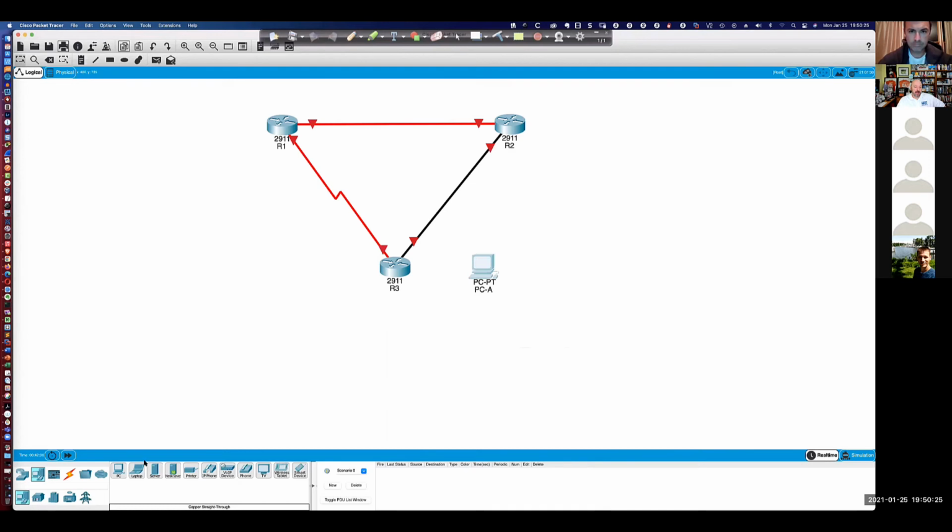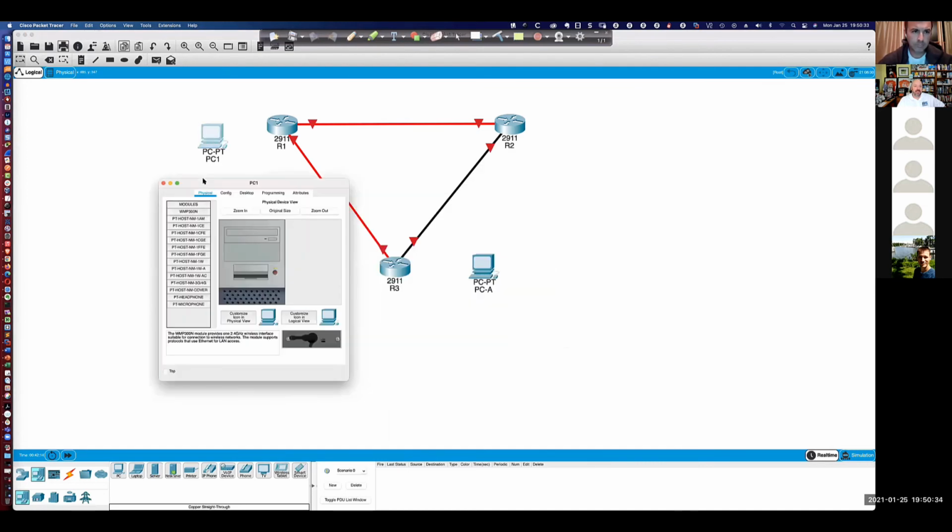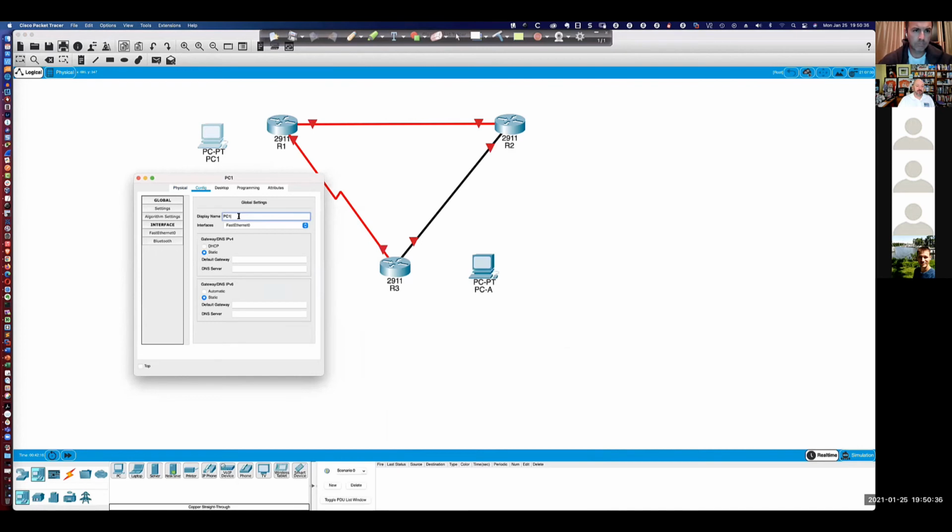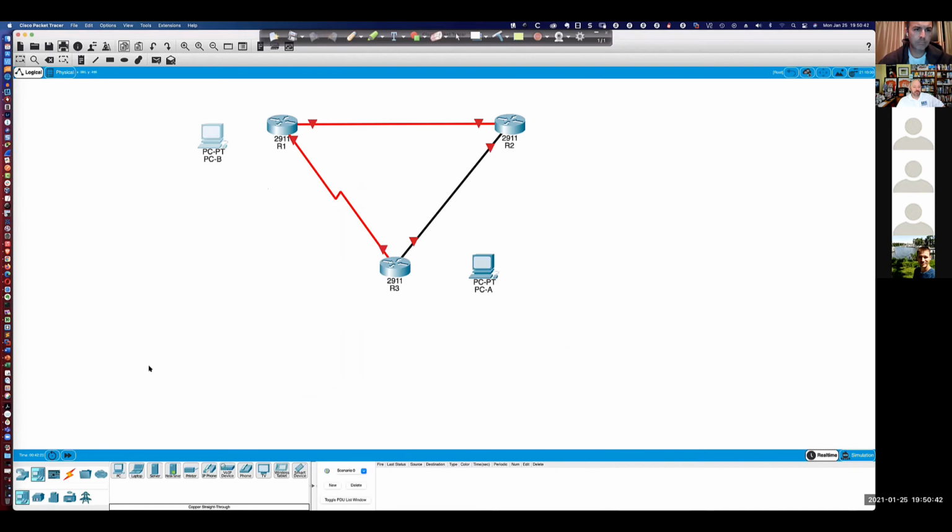Now I'm going to drag another PC up here. I'm going to put it next to router 1. And this is going to be PCB. So we'll change the name here from PC1 to PC-B. And then we'll close that window out.